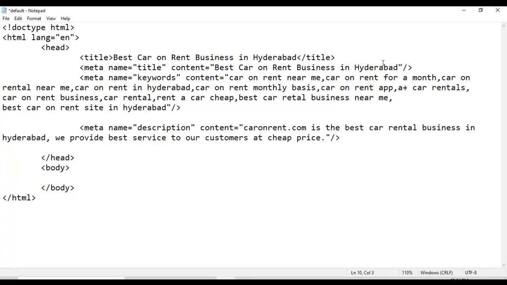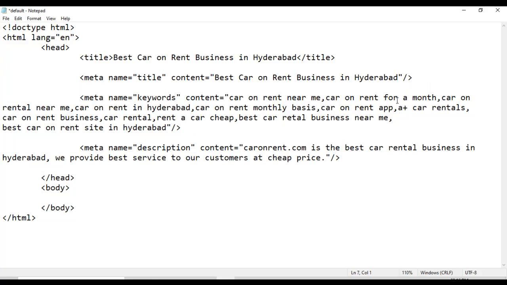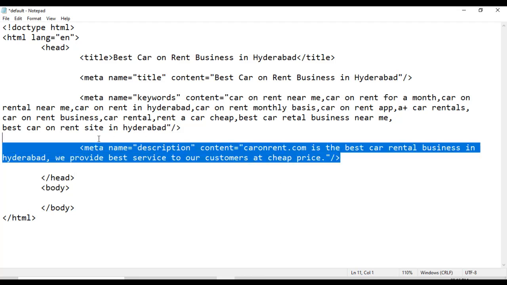Meta name equal to title, meta name equal to keywords, meta name equal to description. So if anybody searches best car rental business or best car rent at cheap price, like that, automatically our page is listed at the top of search results in Google or any other search engine, guys.